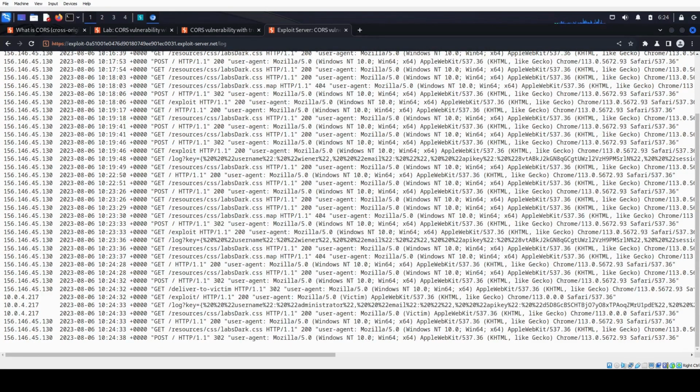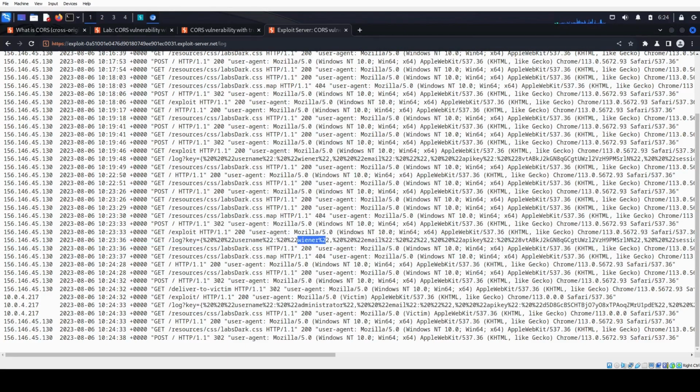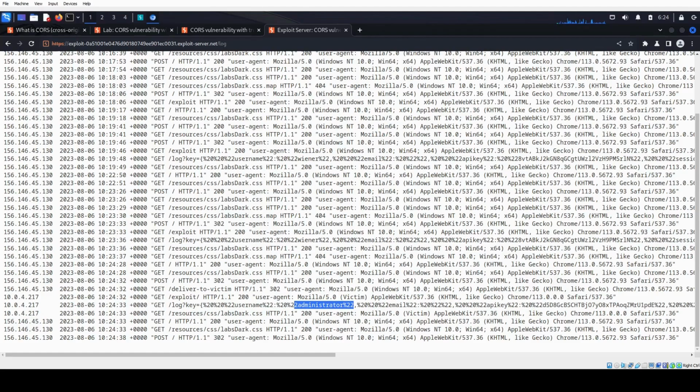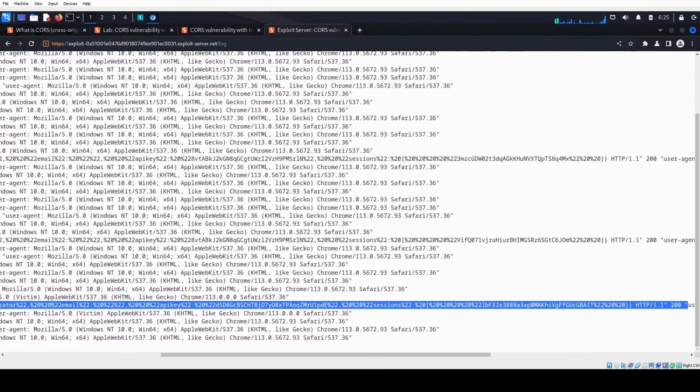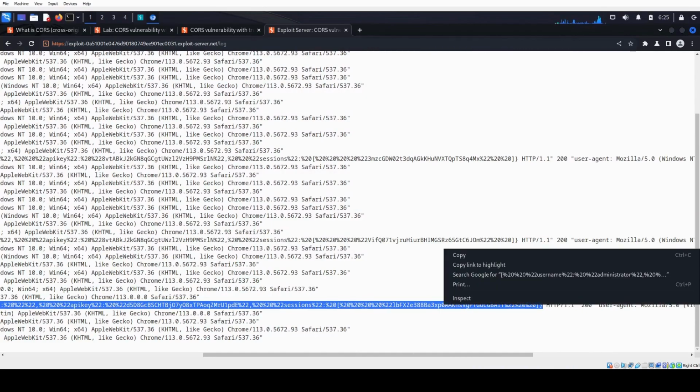Within the access log, we've spotted the API key for the wiener user, which was sent in an earlier request from our Burp browser. Interestingly, there are some requests to the log path from a different IP address. These hold the API key of the administrator user. To make it easier to understand, we can utilize the decoder provided by Burp Suite.